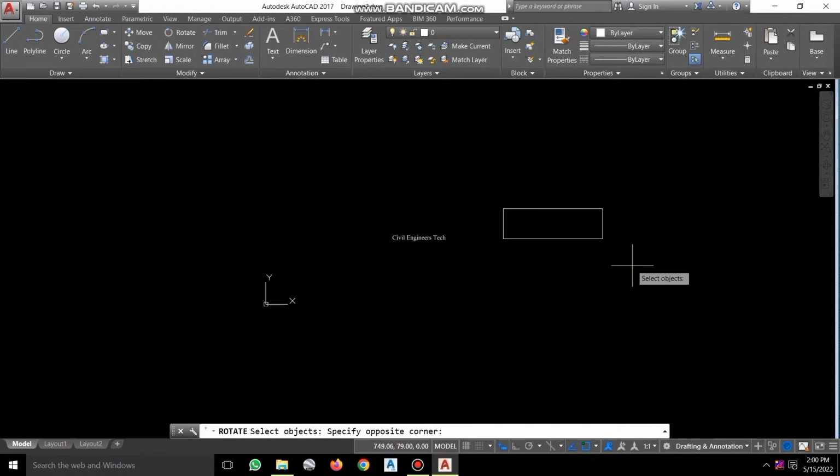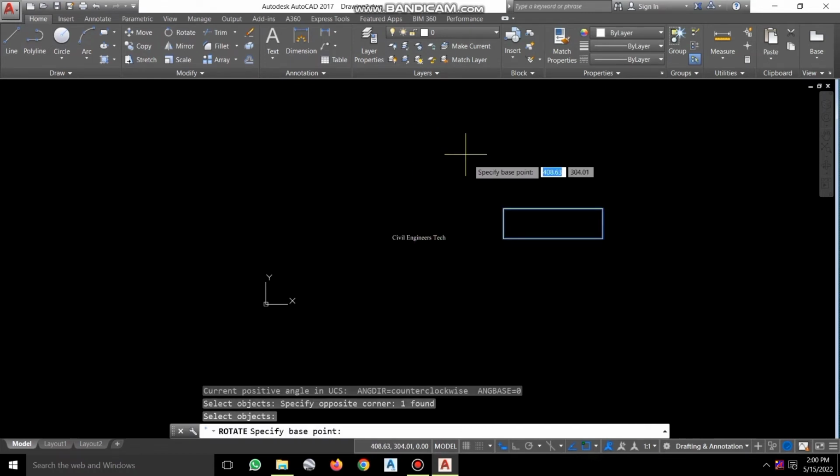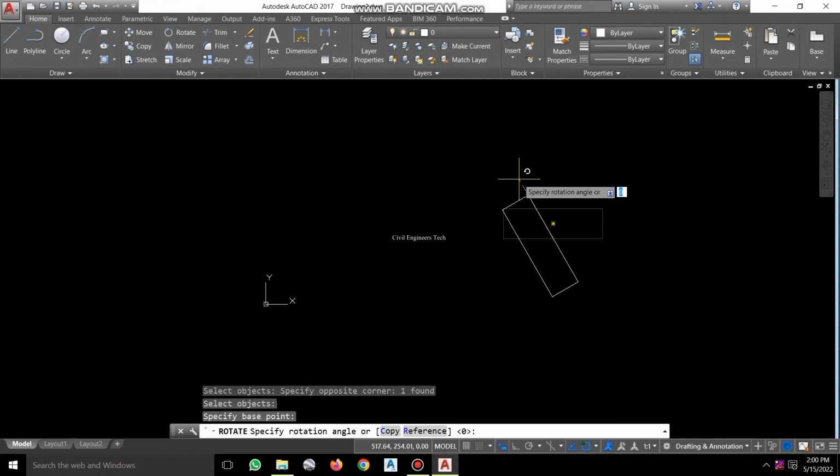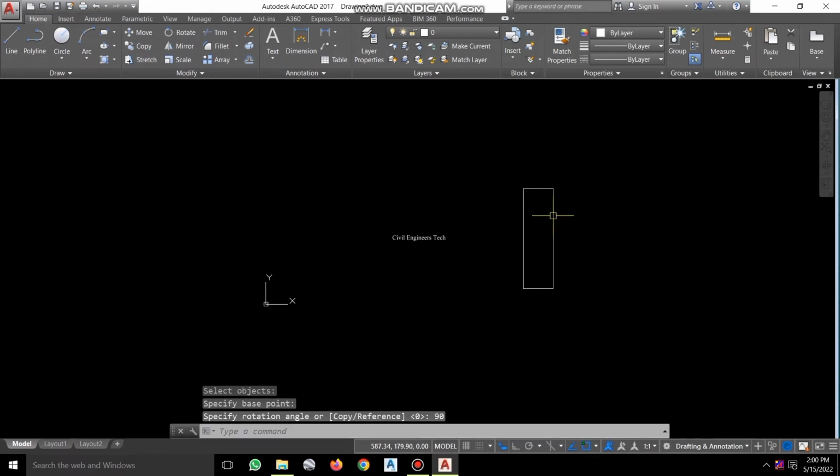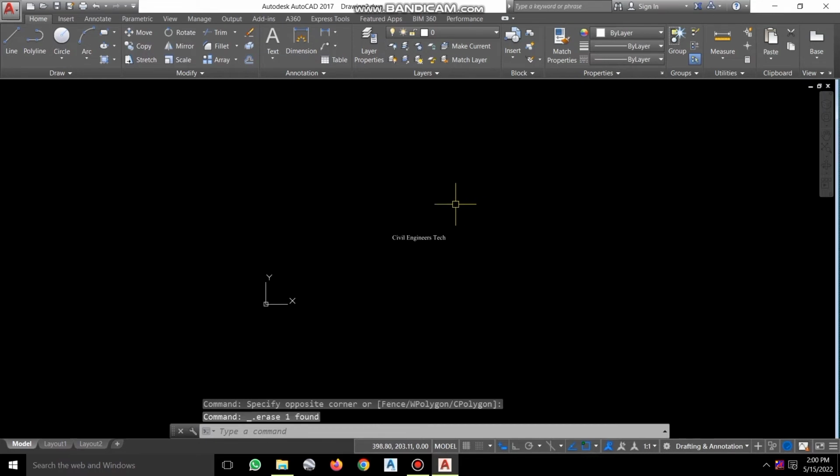Rotate, if you wish to rotate this object about the base point, I am selecting midpoint as the base point. You wish to change it by 90 degrees. If you want to rotate it anti-clockwise, you'll have to select minus 90, otherwise you will have to select plus 90. So it has been rotated by the angle 90 degrees.